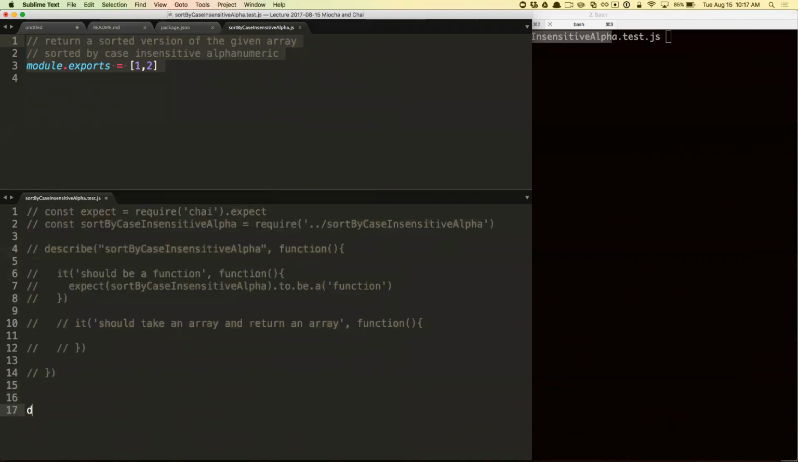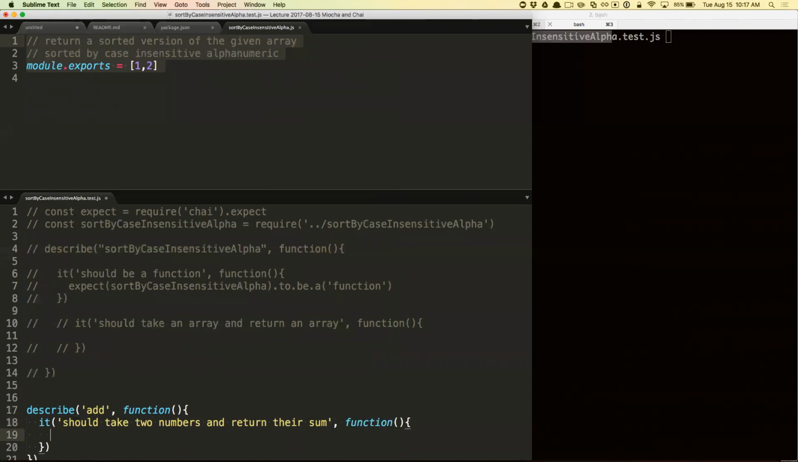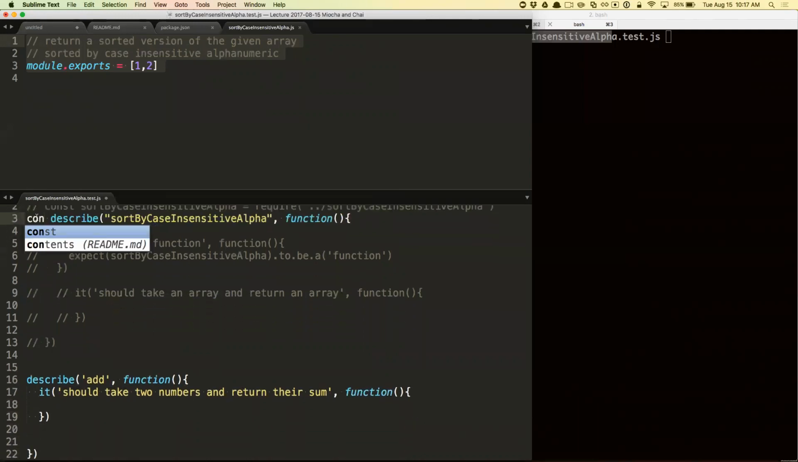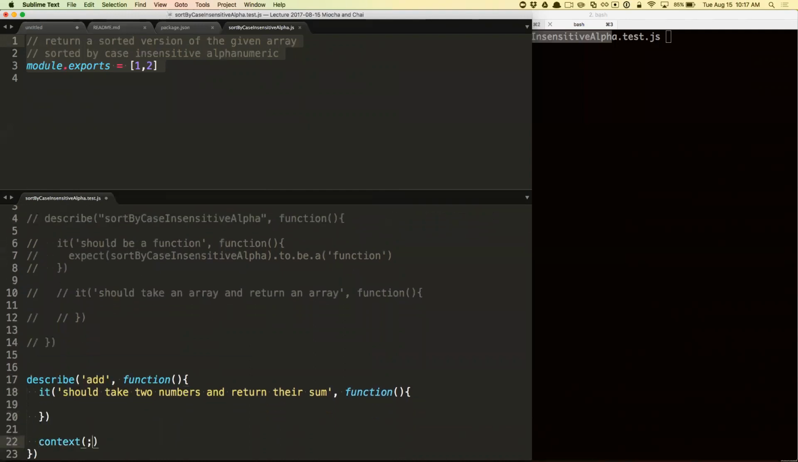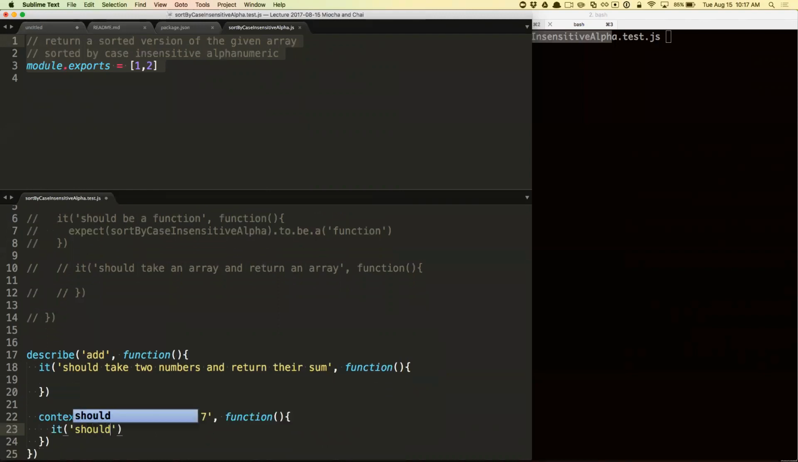So let me illustrate this with another example. If we were to describe an add function, we might say it should take two numbers and return their sum, something like that, right? We might say something like this, context, when given 10 and 7, it should return 17, right?